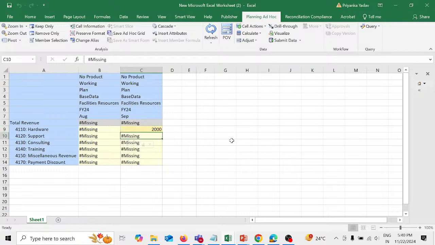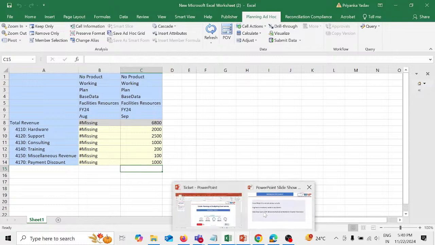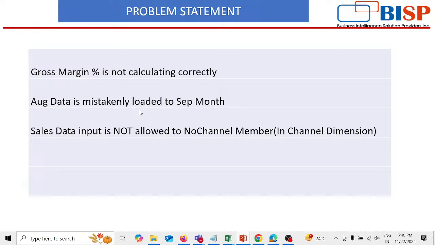Let's say 2000, 2500, 1000. We can keep this at 200 and 100 and 1000. So I've submitted data here for September. This has been entered, but the ticket is saying that this has been loaded to September, but this is actually August data.